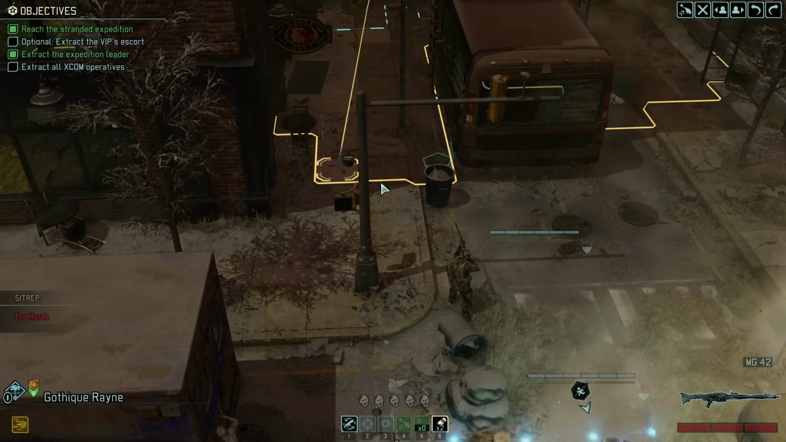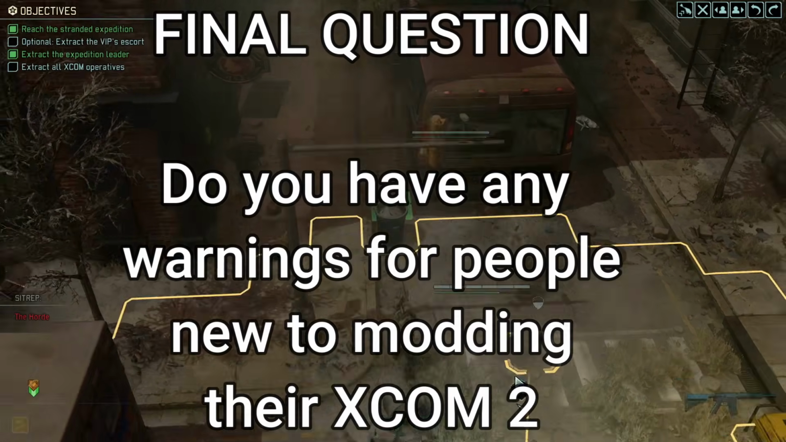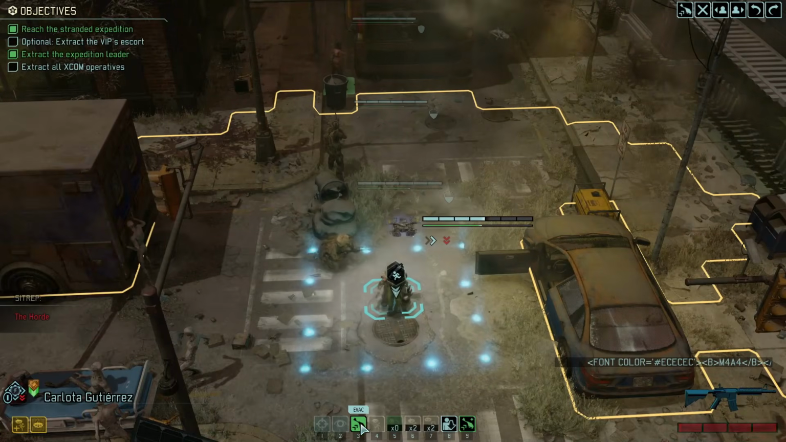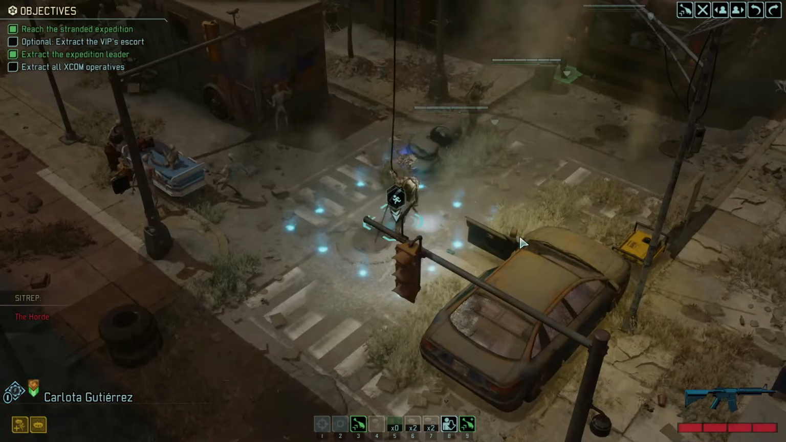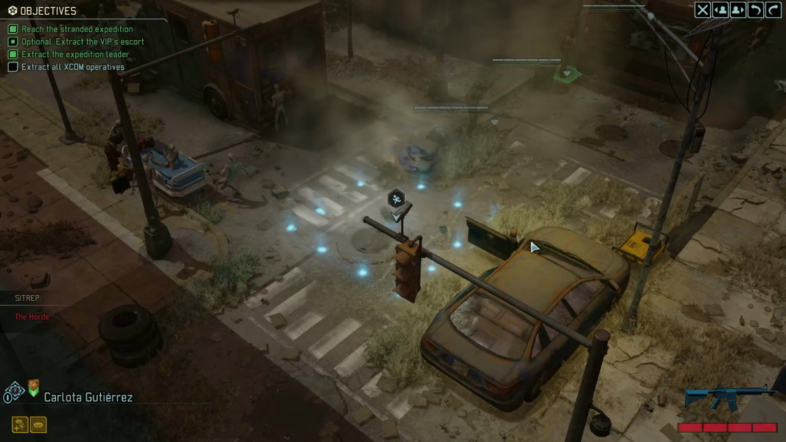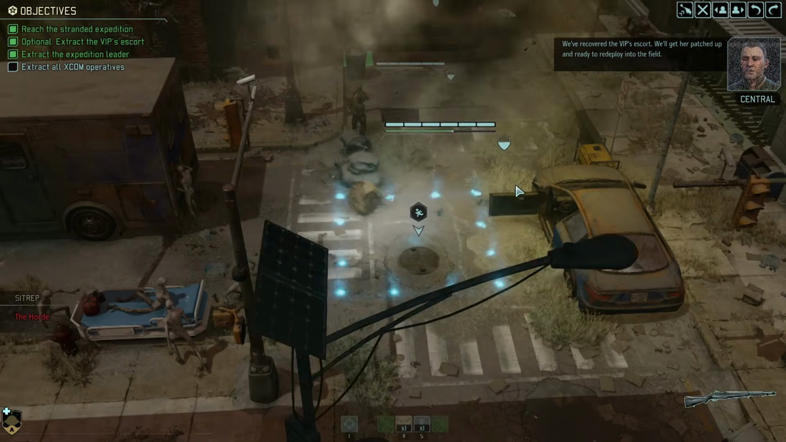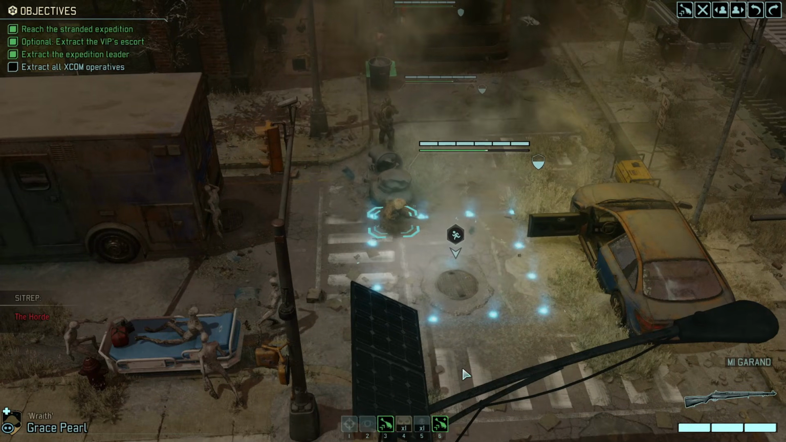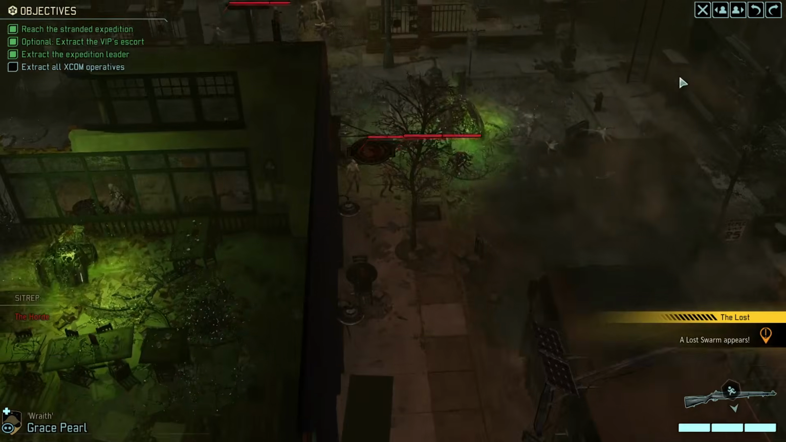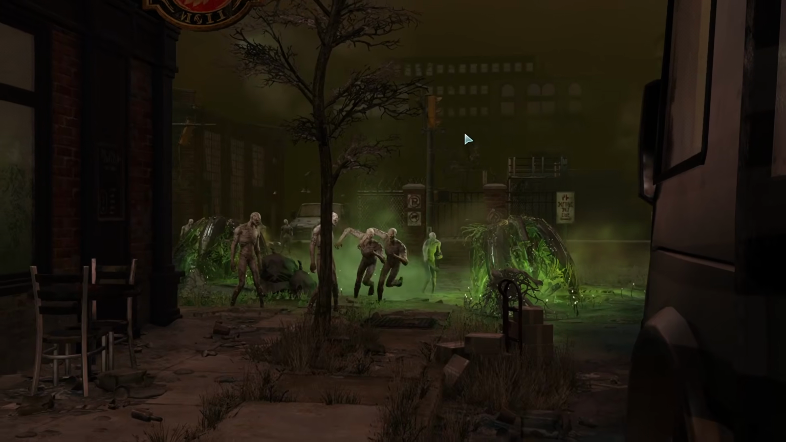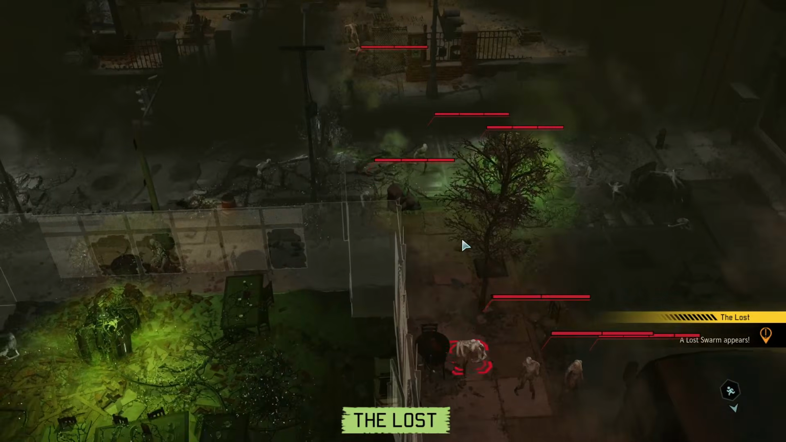All right, final question. Do you have any warnings for people new to modding their XCOM 2? Which kind of connects with the last one, but yeah, I would just say keep an eye out for mods that don't work together. Experiment, see what you want. Go into it thinking blank slate. What do I want out of my XCOM 2 experience? Do I want more guns? Do I want more armor? If you want more quality of life improvements to the game, that is a big deal when it comes to XCOM 2. There's a lot of waiting and stuff that can get cut out with mods, which is really, really handy.